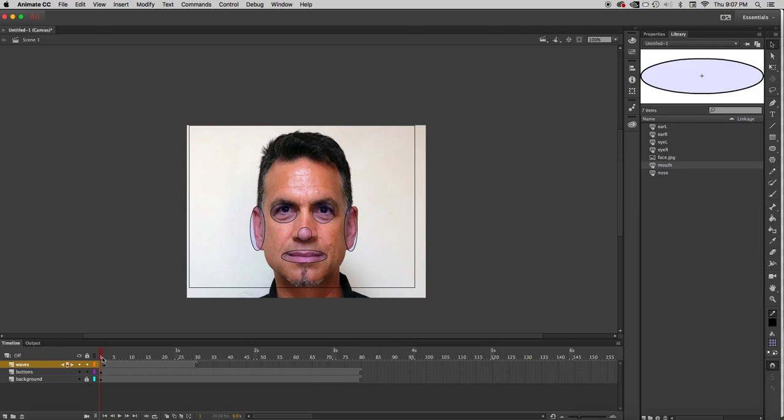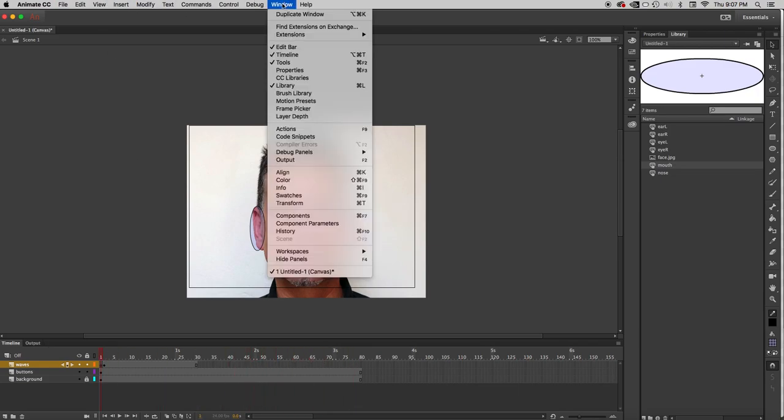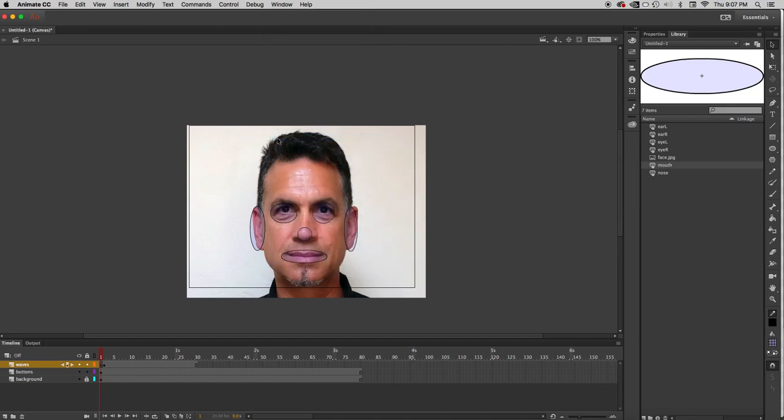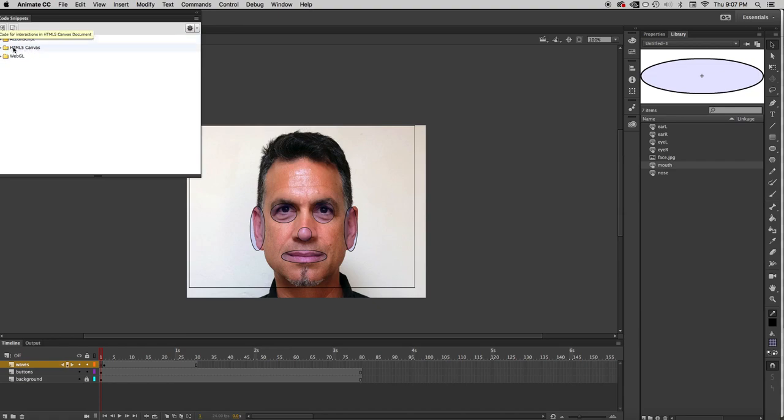So I want it to stop at the very first frame right here. So I'm going to take this playhead, put it at the first frame, and I'm going to go to Code Snippets, Window, Code Snippets, and write some code. I'm just going to use the HTML5 canvas because that's what we're using. That's the only code we're going to look at. And we're just going to look at timeline navigation, and just these four are the only ones we have to worry about. In fact, really, it's just the stop and then go to and play. That's all we're going to do.